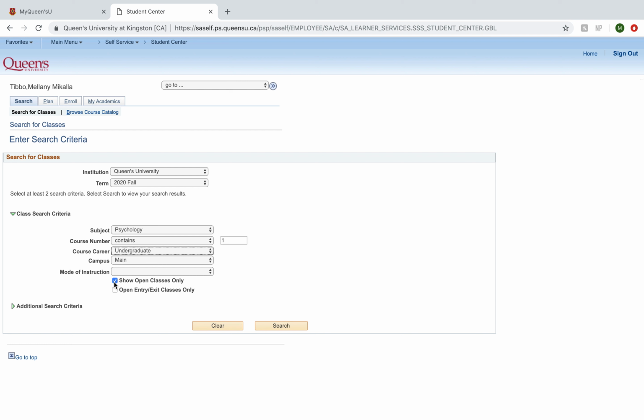But if you were looking to switch courses or add a course, maybe later on in August or even in September, you would likely want to uncheck this box so that all courses will come up and you'll be able to see if a class has space or not, or is maybe full and unfortunately doesn't have space for anyone else to join. But for now, I'm going to leave that checked. And this is all of the search criteria I'd like to enter, so I'm going to go ahead and click search.